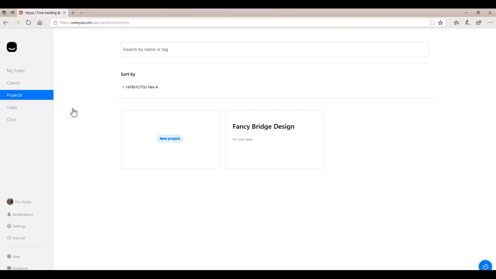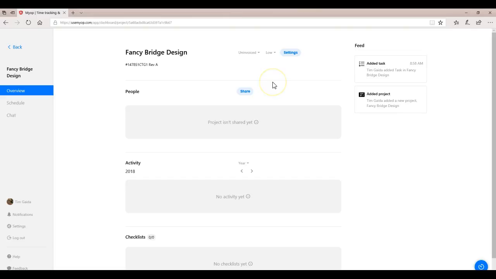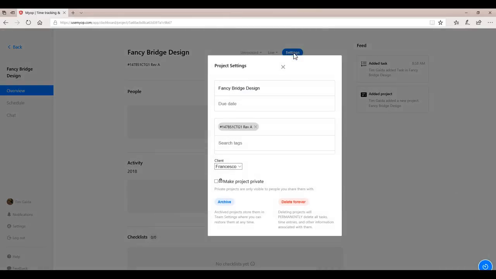First, find the project you want to delete and click to open that project. Next, click the Project Settings button. A window will pop up. At the bottom of the window, there is a button that says Delete Forever. Click this button.